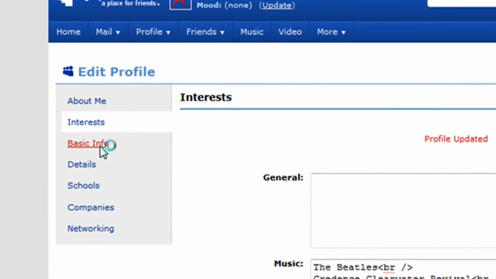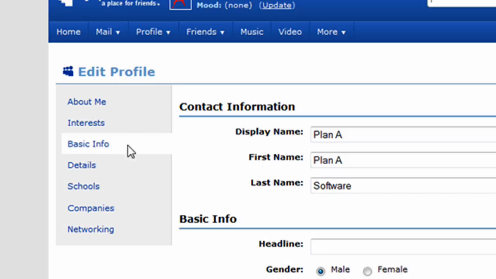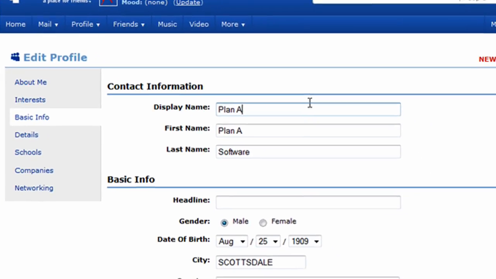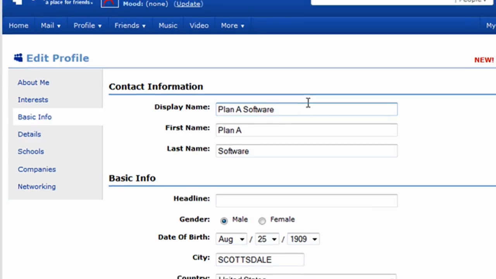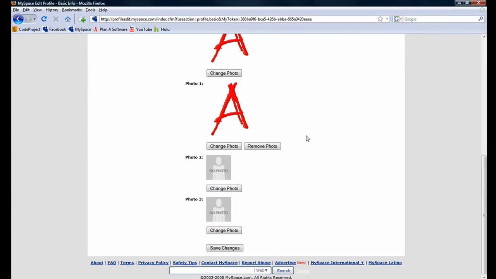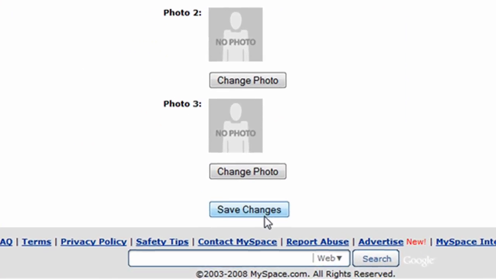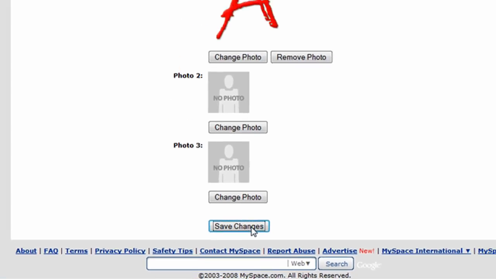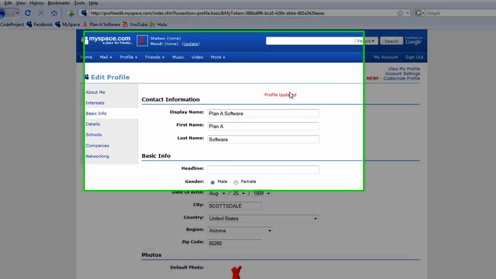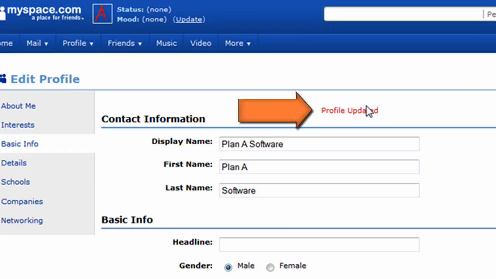Next, there is one change I'd like to make to our Basic Info section. To do so, we'll click on the Basic Info link, and the change I'd like to make is in the display name. I'd like the display name to read Plan A Software. So I'll just add software to it, and once again, you've guessed it, we'll click on the Save Changes button to save our changes. Again, notice the label at the top indicating that our profile has been updated.